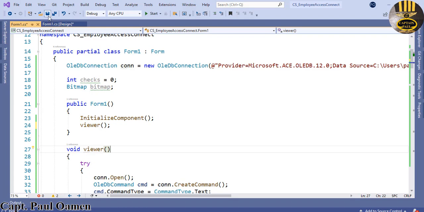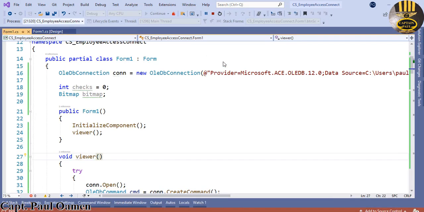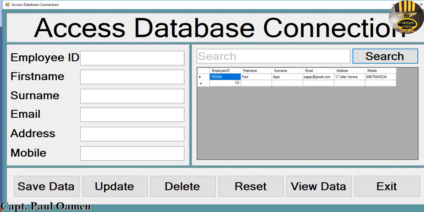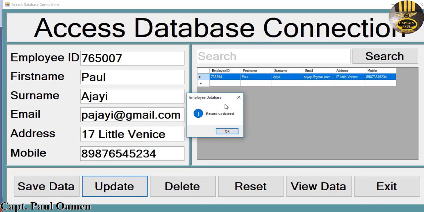So now let's save that. I'm going to run it now. Let's see. There we go. That's good, it's working. So I'm going to click on here. You see that? Now it's time to try out the update. I'm going to change this ID to, let's say, 007 and click on update. There we go, guys. The update is working. If I click on OK, I should be able to see the update here. It takes effect immediately. Let's see that.